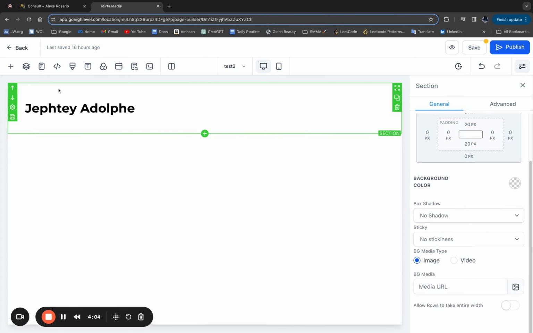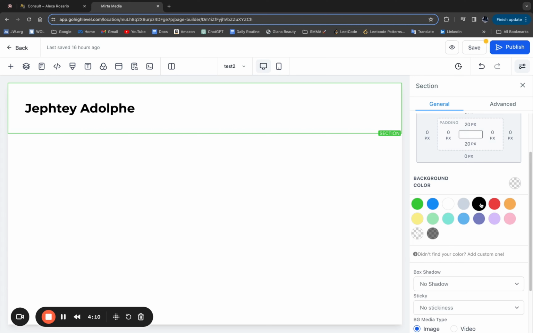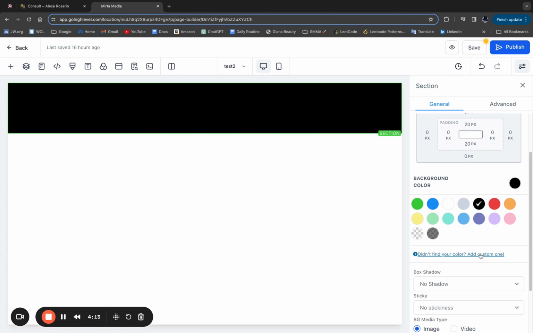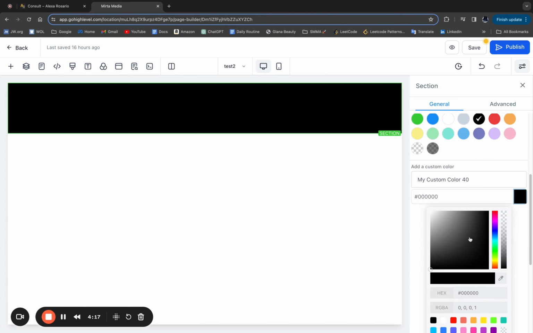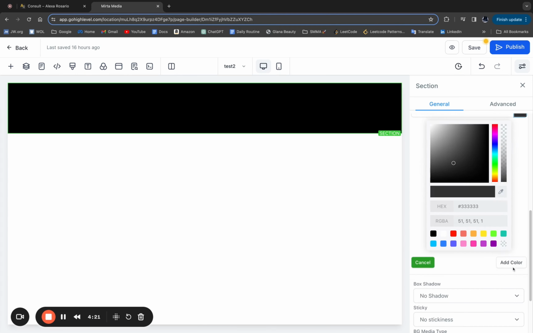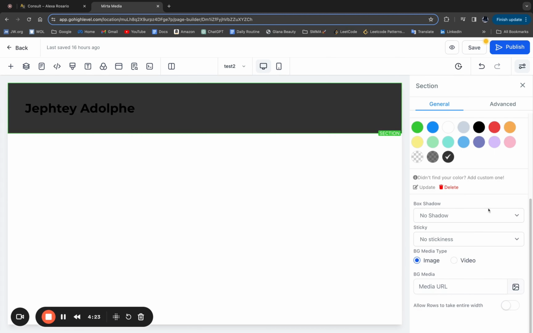She has a black background on her header. If we want to do that, we would click on the section, then go to background color. Just put it as black. Well, hers is not completely black. It's a really, really dark gray. So let's adjust that to something like this. Add color. Okay, so that's a little bit better.